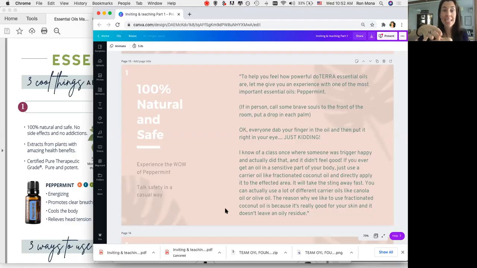Okay. You're going to go ahead and dab your thumb in there, and you can poke that right in your eye. Don't do that. Don't do that. Just kidding. Okay. Now I actually know of a class once where someone was trigger happy and actually did that. And it didn't feel good. In fact, I think I got a little bit of peppermint in my eye this morning. I had a little bit of a headache, and it got a little bit too close. So listen, it happens. If you ever get an oil in a sensitive part of your body, just use a carrier oil, like fractionated coconut oil, and directly apply it to the area. And it's going to take the sting away really fast.